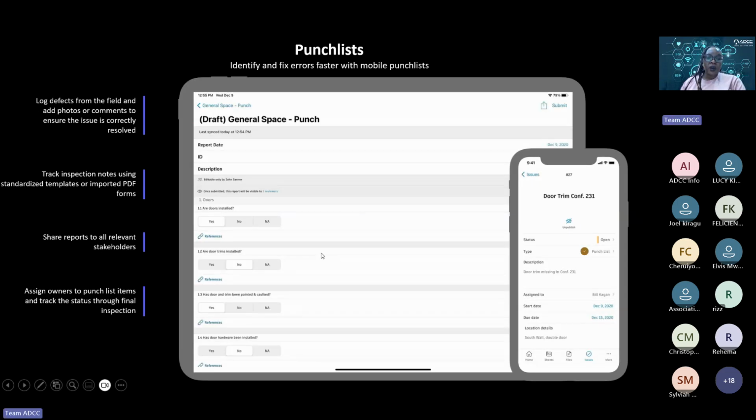Then when we are logging our defects on site, this can be done all the way from start to closing them out, as soon as they have been done. So you can track your inspection notes using standardized templates, and you don't necessarily need to have this offline. So with this, we have the doors installed, door trims, depending on what it is that you're looking for. Or you can customize this and then use it for the inspections that you will have.